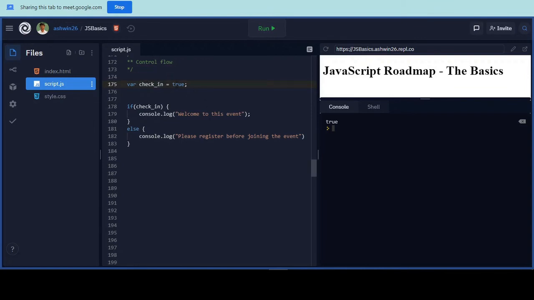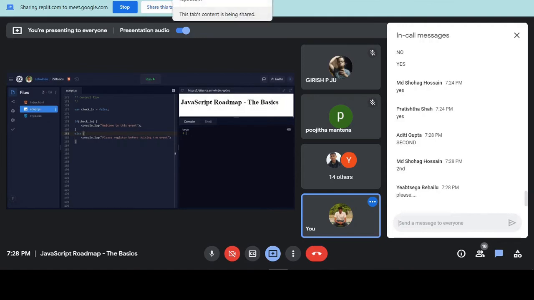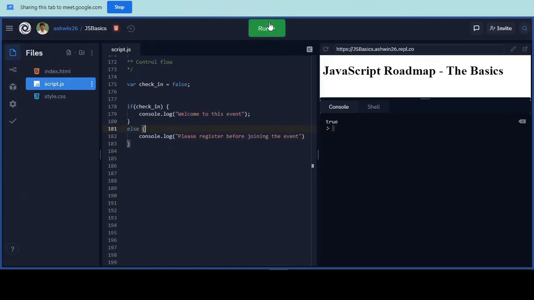So let's say I will give this check-in as false. Can anyone tell me what will be the output? Will it give the first output or second output? Yes, it will give the second output, right? So let's say I print this one. It says please register before joining the event, right? So whenever the if condition does not apply, it will execute the else condition, whatever you have given over here.